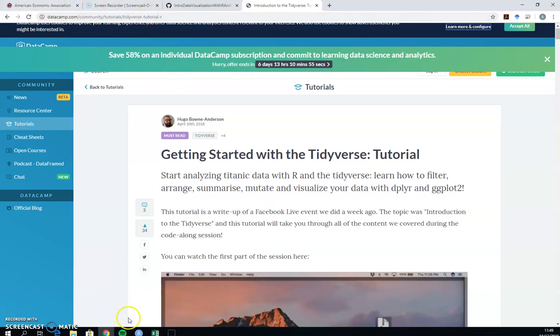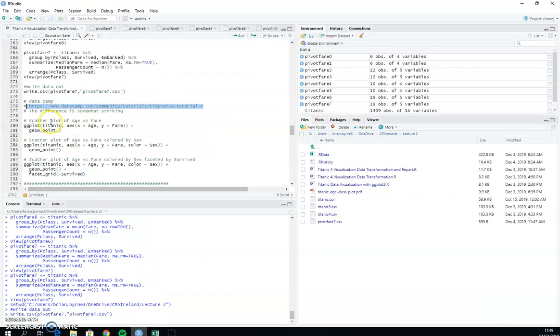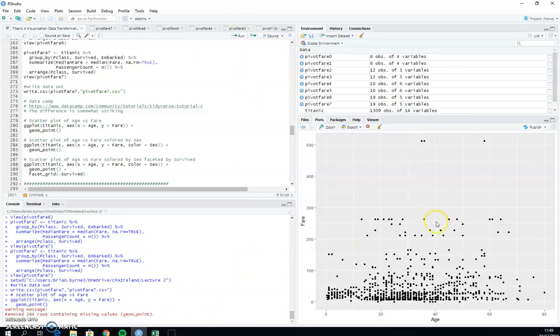Okay, let's go back then to our studio for a moment and look at what we want to set up. We want to look at the age and then the fares. Okay, and some interesting data here. Some people paid in excess of 500. We might like to break that down. Can we differentiate male from female?